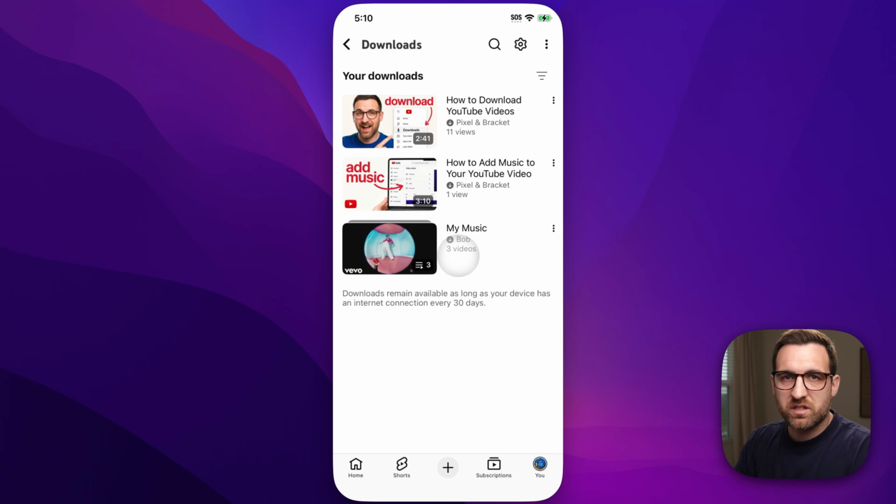These will be device specific. So that download that we did on desktop will be on my computer. The downloads that we do on my phone will be on my phone. They're not going to necessarily sync. So you're going to have to make sure that you download whichever video you want on whichever device you want to use.